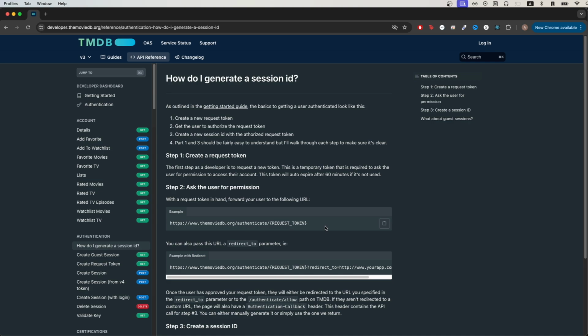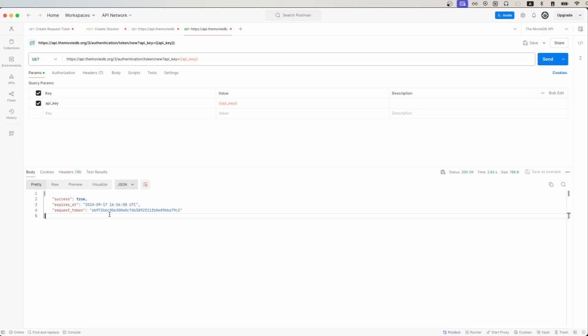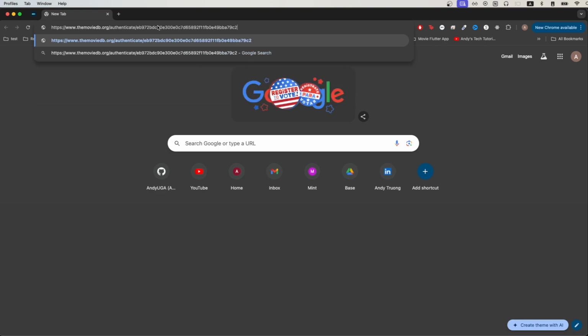Going back to the documentation, the next step is to go to this link here. So we can just copy it and paste it in. In this section where it says request token, just copy the value that we got back from the API call. And just make sure to replace it just like this and hit enter.